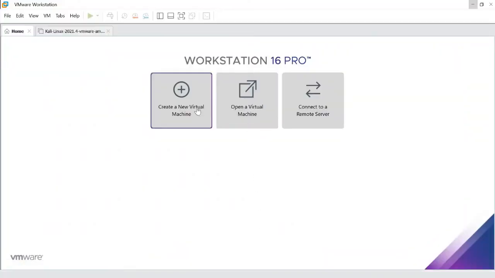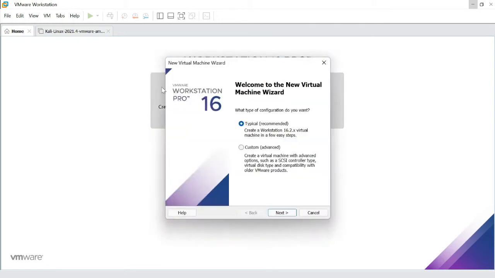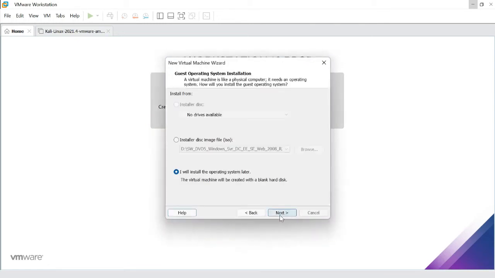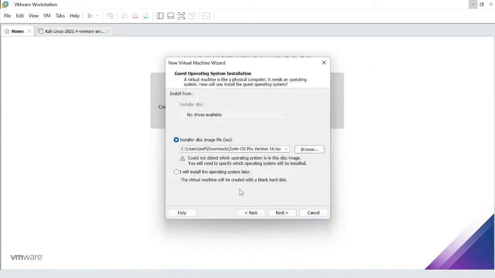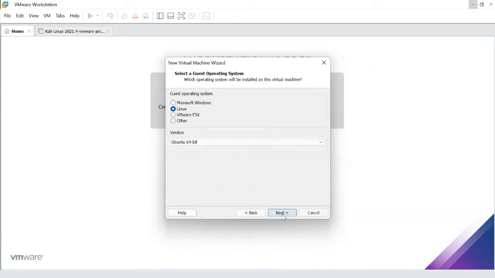After that, you click here, create a new virtual machine. Then you click on next. After that, you click here, installer. Then click on browse and select your operating system ISO image. After that, you click on next.